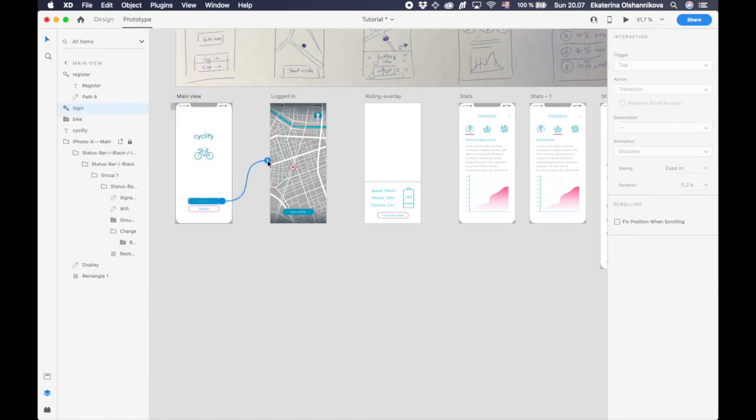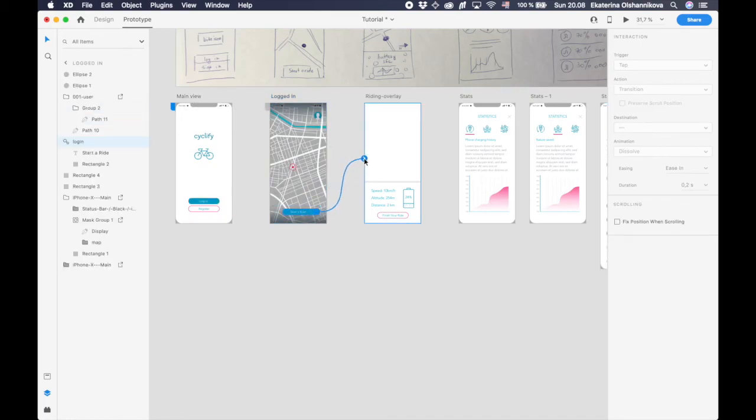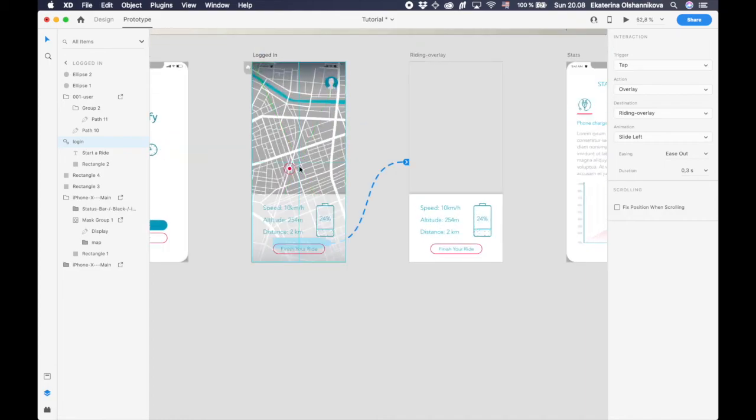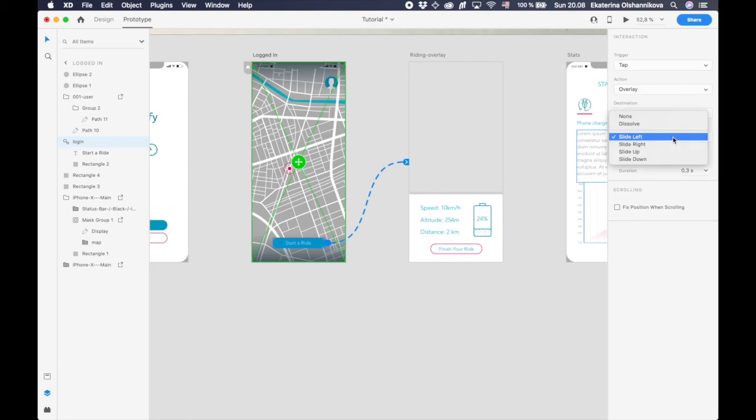Let's get started with prototyping. So my first view will be connected with the logged in screen, and I use a simple tap transition with slide left, and then the logged in view will be connected to the overlay view. So here I have to select tap, and the action will be overlay, and I do it from animation, so it will come up from the bottom.